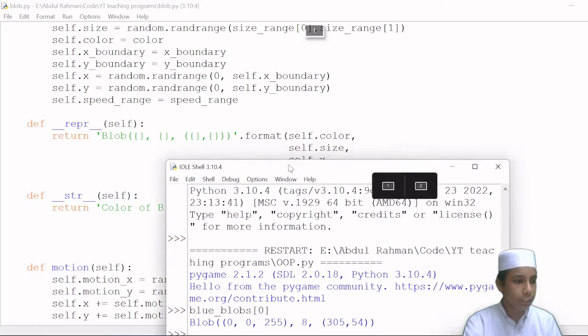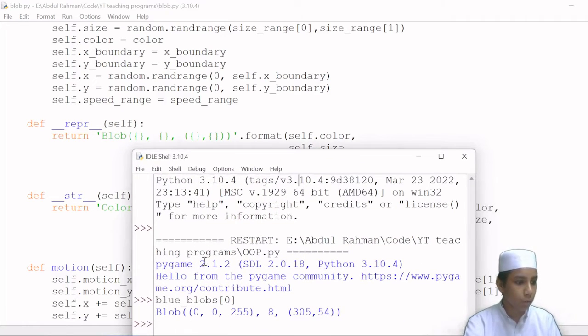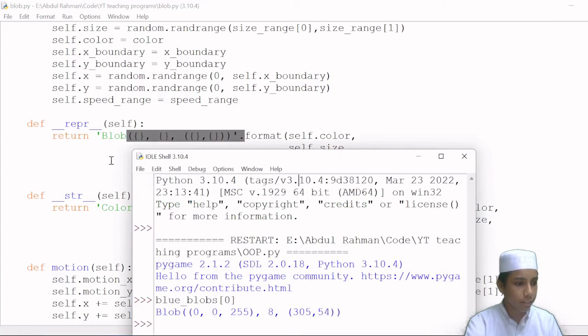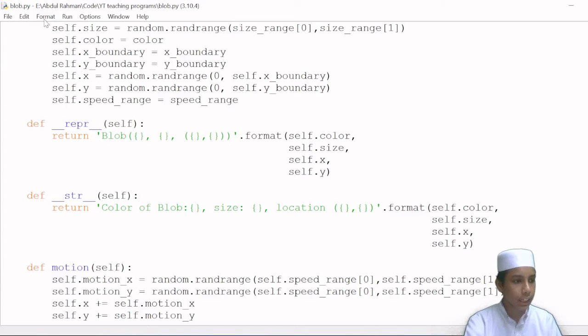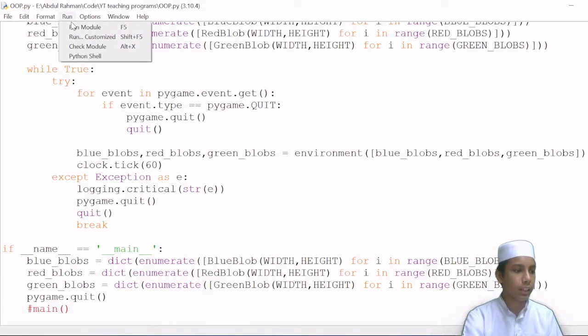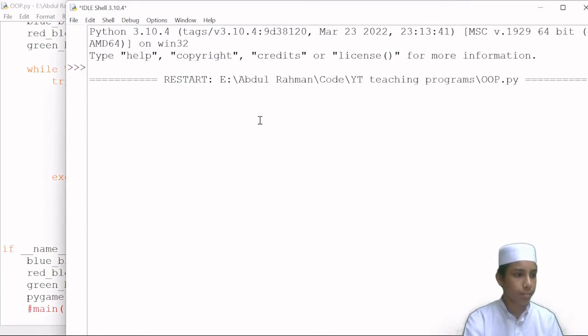So what we have done is we have given the return blob, we are getting the blob, and then we have given the brackets. In the brackets, what we want is the color as the main, and then we have got the location and we have formatted that, so it's working anyhow. So I have closed this one and I will be running that again, run module.